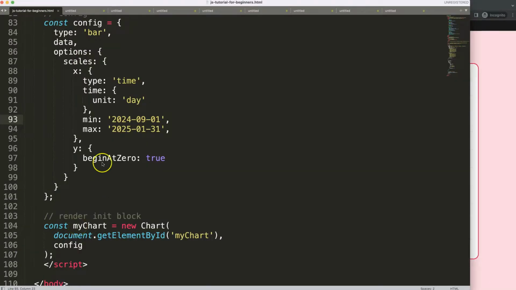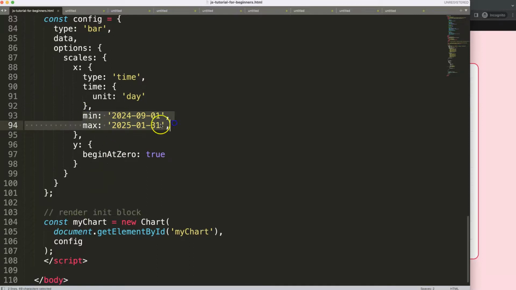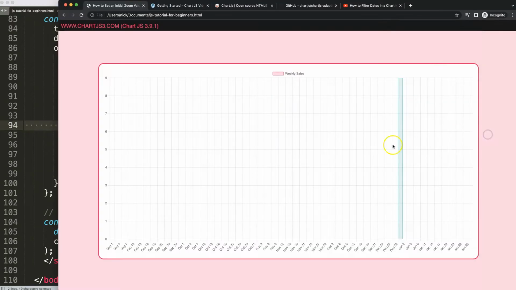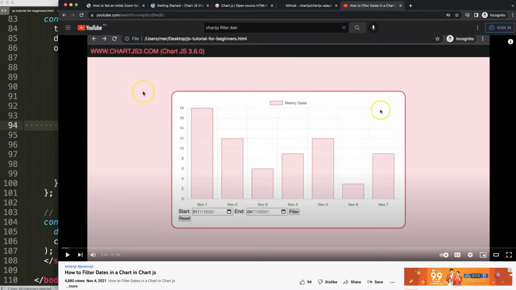So if you enjoyed this video and you want to understand this logic, you will be able to understand how we can filter dates, because we have an initial load. But what if you want to filter out dates by year, month, week, etc.? In that case, I'm going to recommend you this video that has a start and ending date where you can select. And this is the video on how to filter dates in a chart in Chart.js. I highly recommend this video as well, as a nice add-on for what we have built so far.